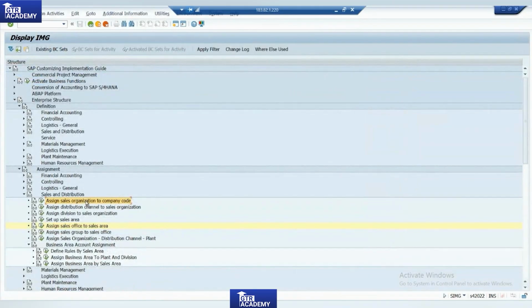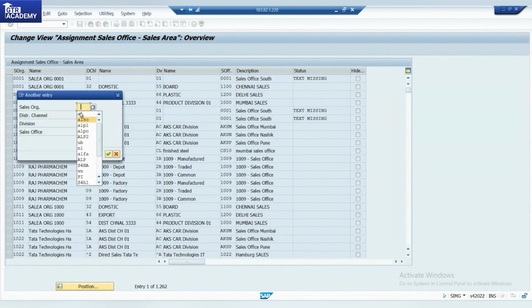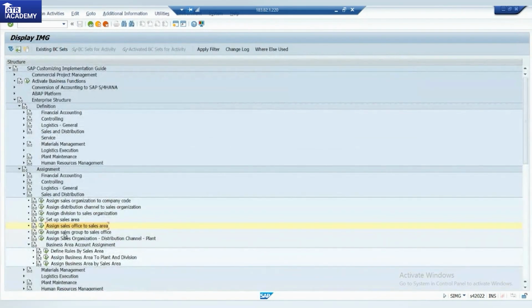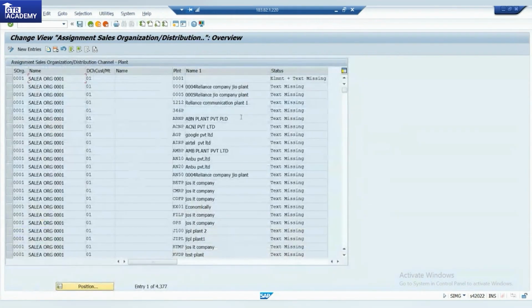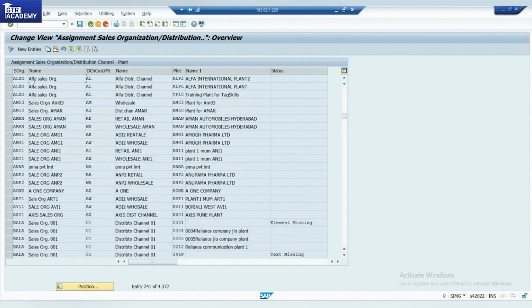So we have done sales org to the company code, sales org with distribution channel, division to sales org setup, then sales office to sales area assignment. So right now this is sales org. We have assigned, one second. Let's go to our sales org ALSO. We have assigned the same. This is the same configuration, ALSO, alpha distribution channel name and the sales office. Let's go back. Assign sales org to distribution channel plant. ALSO. So this is the last assignment.